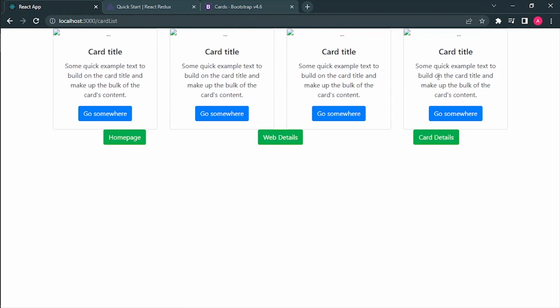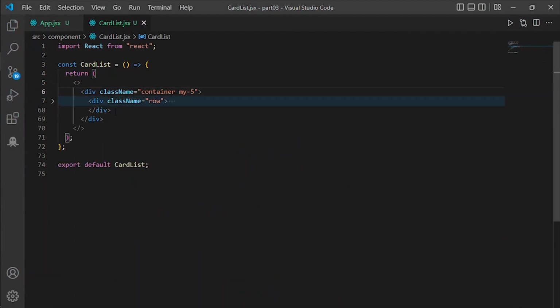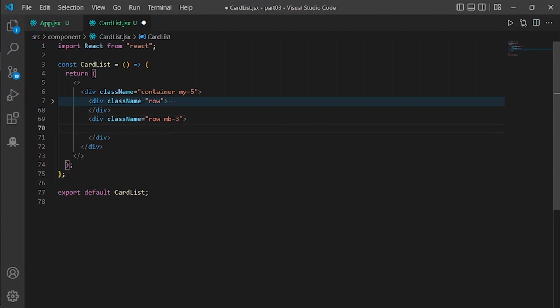we have 4 cards that we are going to map over the data. But first, I'm going to give it some style. In the container, I will give it my equal to 5. Below this row, we are going to have a new row, .row, and that row is going to have mb equal to 4 or 3. Inside of it, we will have 3 buttons: the first one is decrement, then reset, and increment.